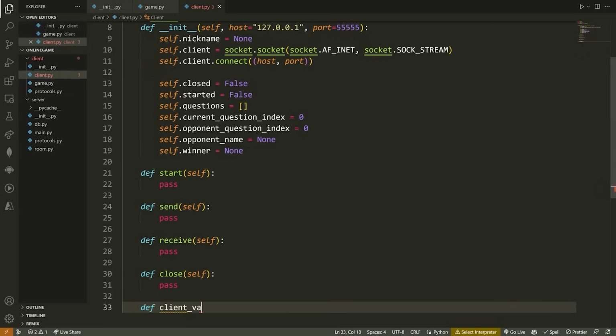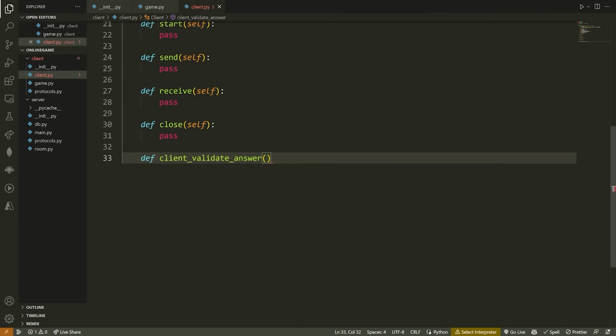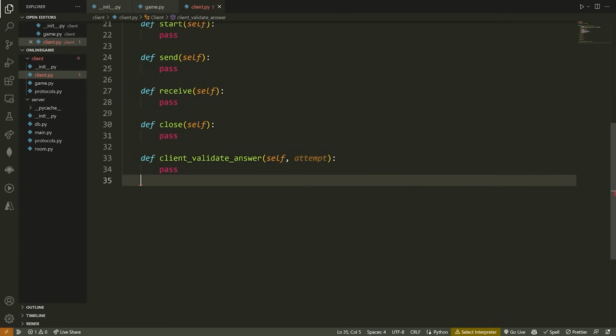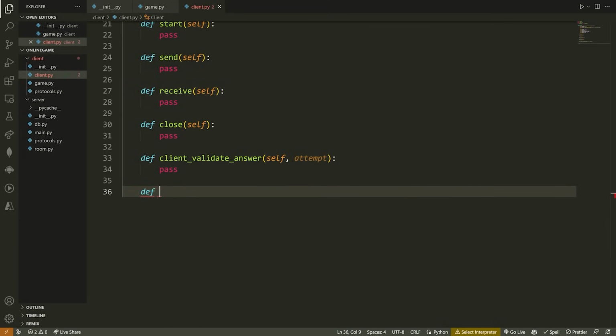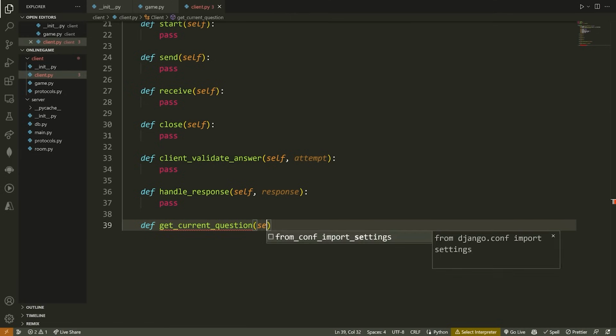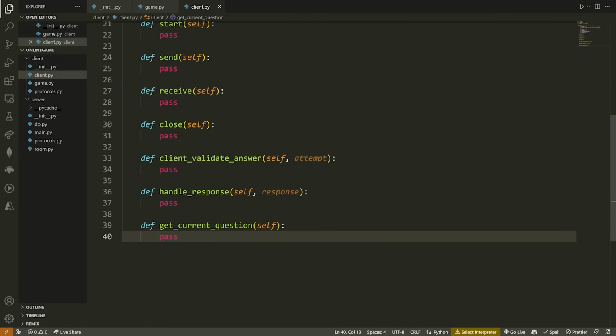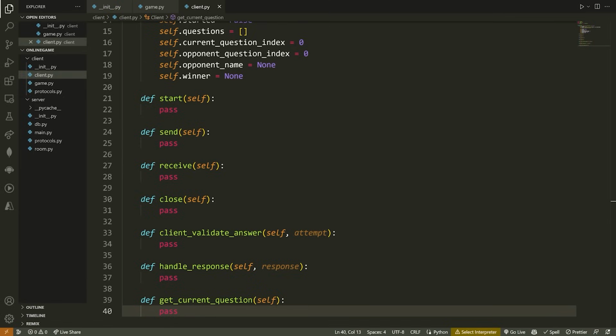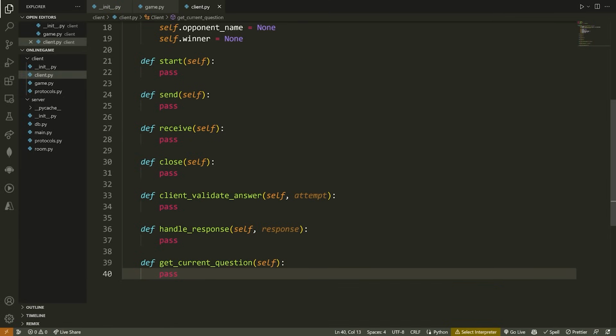We're going to have a client validate answer method, which is going to validate if the answer to the question is correct on the client side, just so we can avoid some latency issues. So we're going to take in the self and attempt. And we have a few more here. We're going to have define handle response. We're going to take in self and response. And this is similar to what we had on the server. We're going to handle the response from the server inside of here. And then lastly, we're going to have define get_current_question, which is simply going to return what the current question is that we are on. We can do that fairly straightforward. Okay, so let's begin by writing our receive method, and then we'll move on from there.